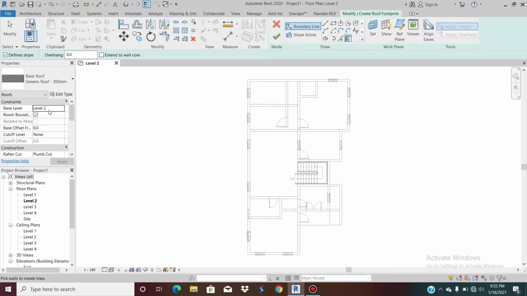It started at level 2, which we don't want. Our roof is going to sit on level 3. Level 1 is the ground floor, level 2 is the second floor, and level 3 is the roof. So we prefer it to be on level 3. Here you can use either rectangle, circle, pick line, or pick wall. I prefer to go with line. Put on 500 as an offset.